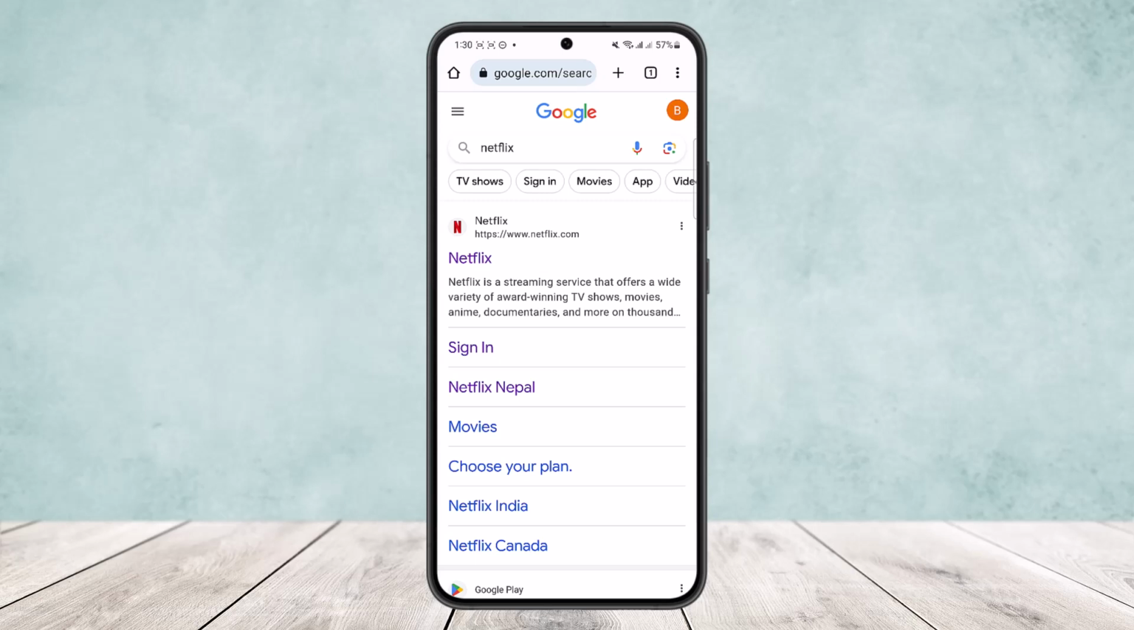Your Netflix subtitles will be fixed with any settings that you want to make, and you want to open up your Netflix app and start streaming easily with your new subtitle appearance or settings. So this way you can fix subtitles in Netflix.